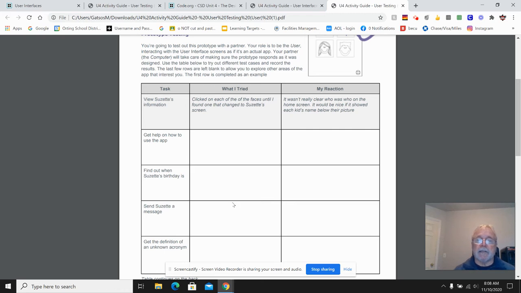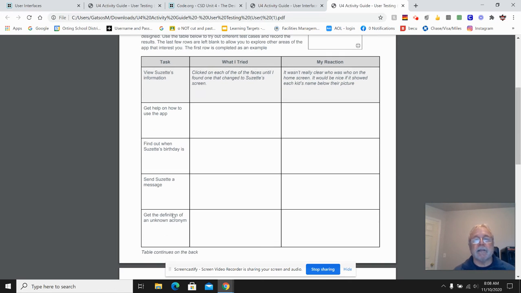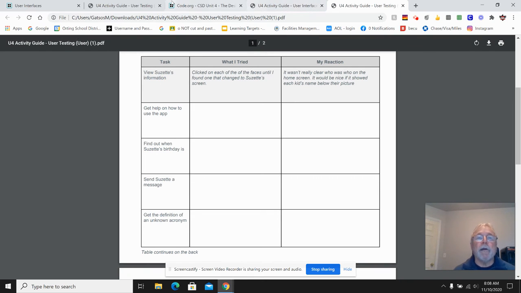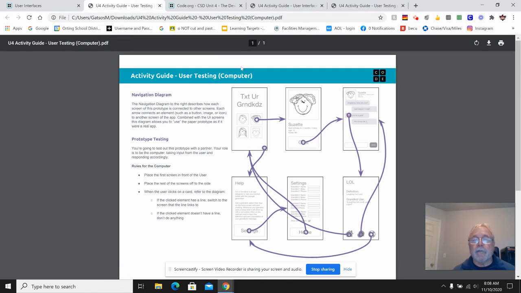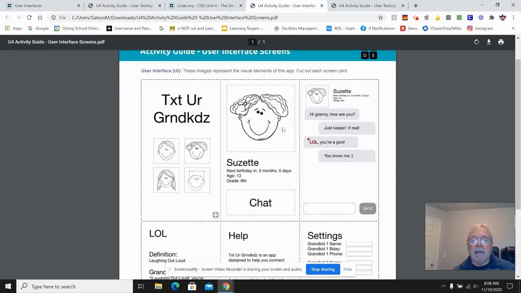All right, send Suzette a message. That's our next task. How are we going to send Suzette a message? Well, it just so happens we were on her page that gave us a link to the chat page right down at the bottom. It said chat. Let's take a look at that one again. And here it is, right here, Suzette's birthday, and then down at the bottom, the chat page.